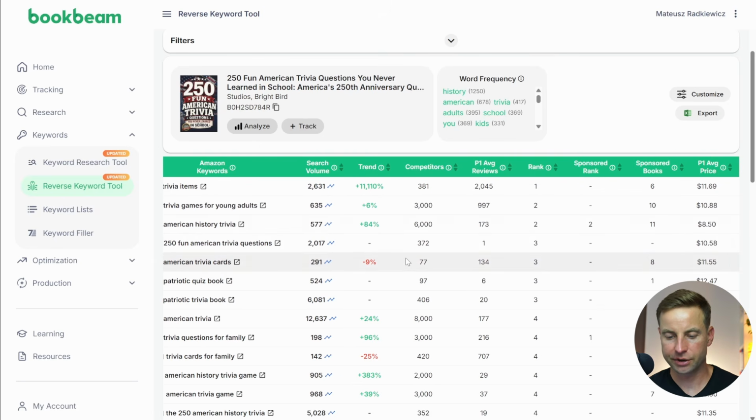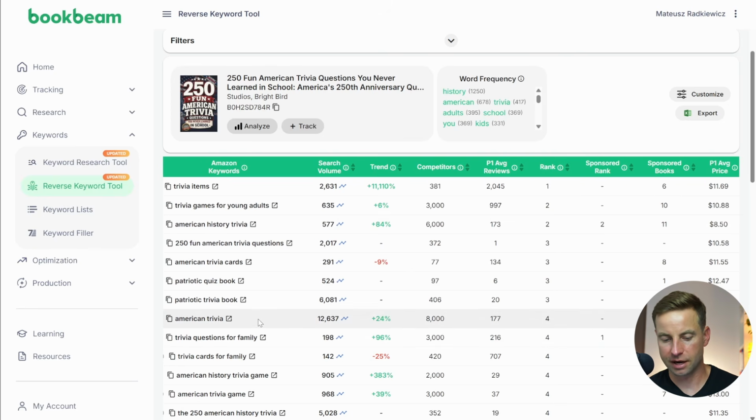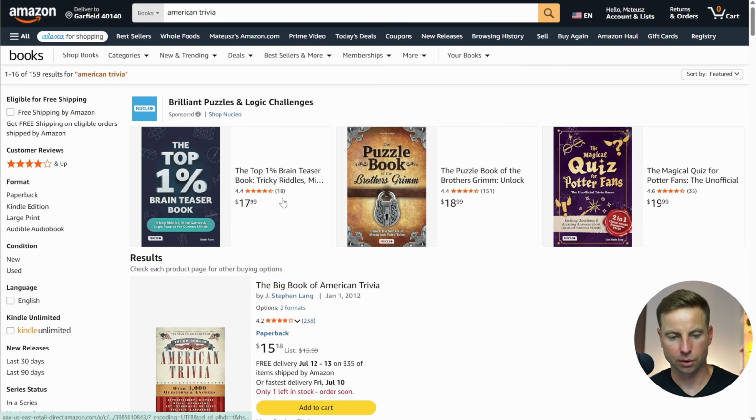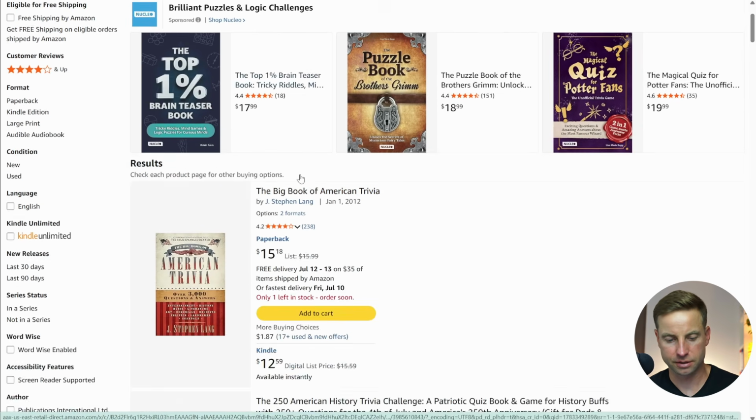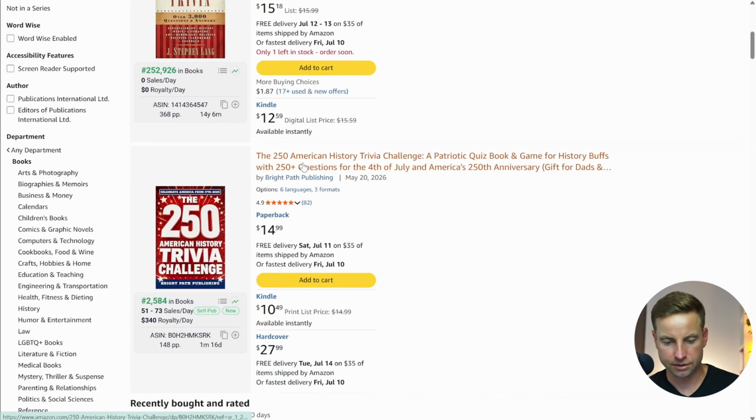A really important metric here is the rank column. Rank gives us the information on which spot in the search results on Amazon this book is ranking for organically. So for example, for the American trivia keyword, this book should be ranking organically in 4th spot. We can just double check if that's really true. So if we go to Amazon search results, that's the first organic search result.